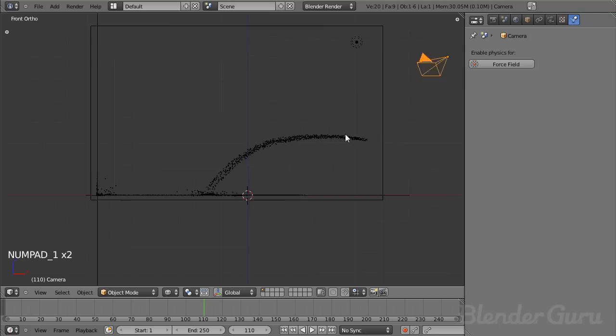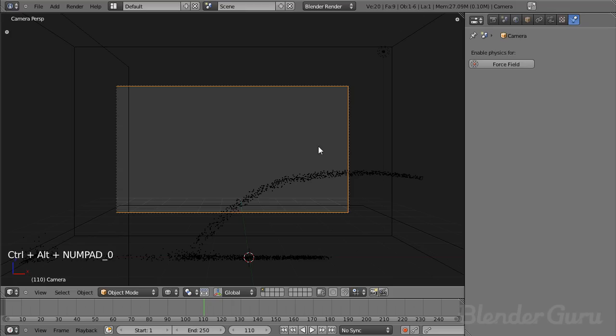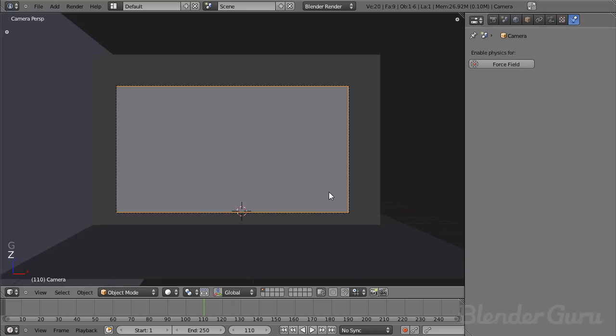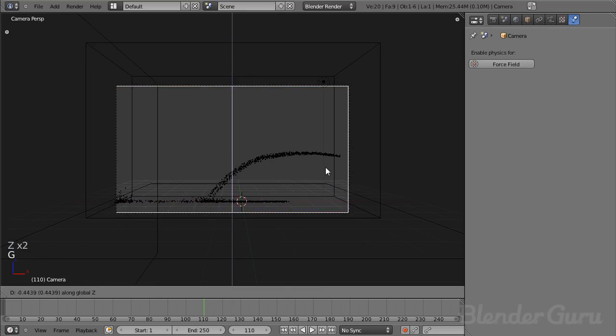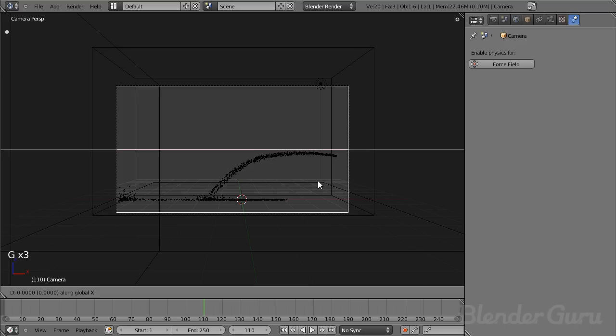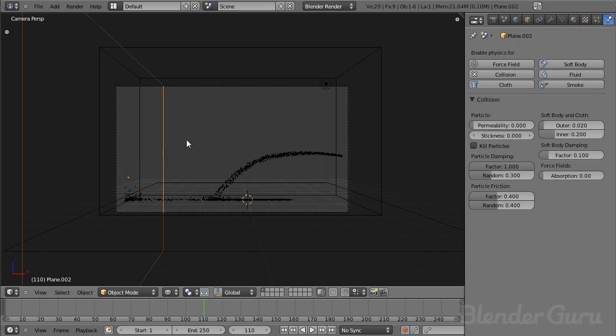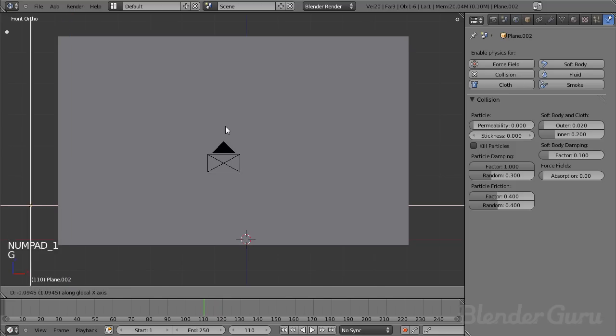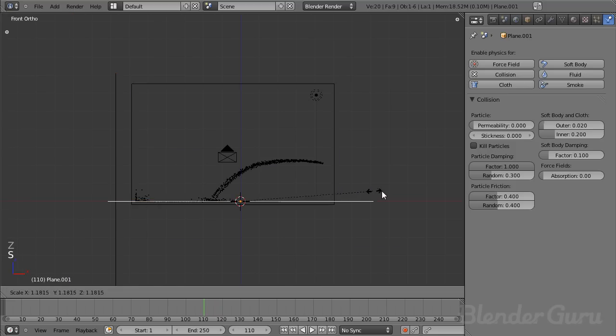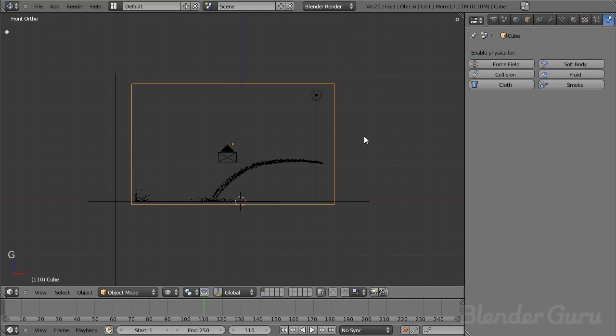And I'm just going to position the camera just front on, just here, so I can see how it looks. Something like this. Might just move this plane over just a little bit more. Give that a bit of room, and then move that up.